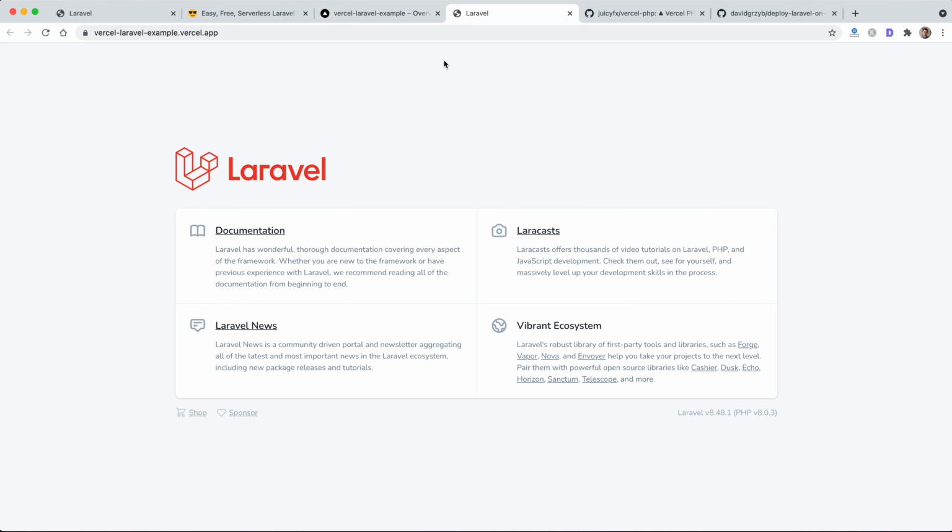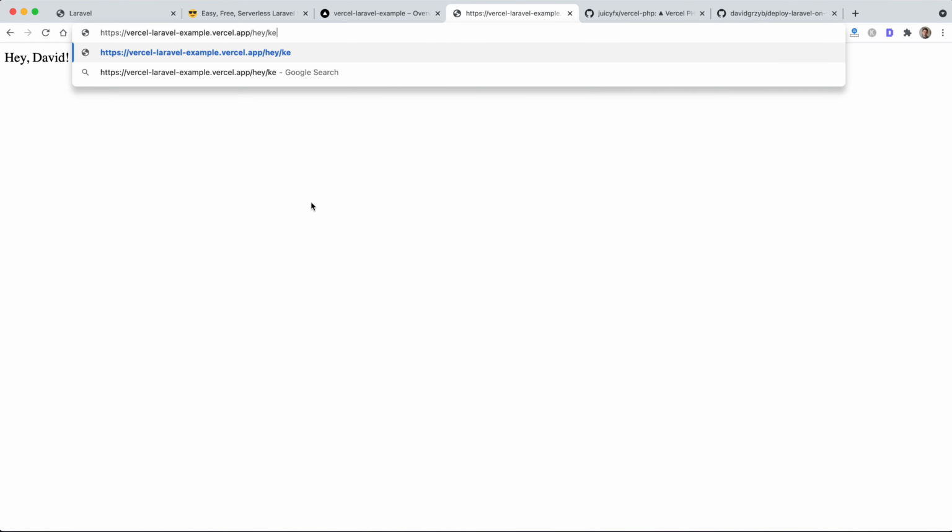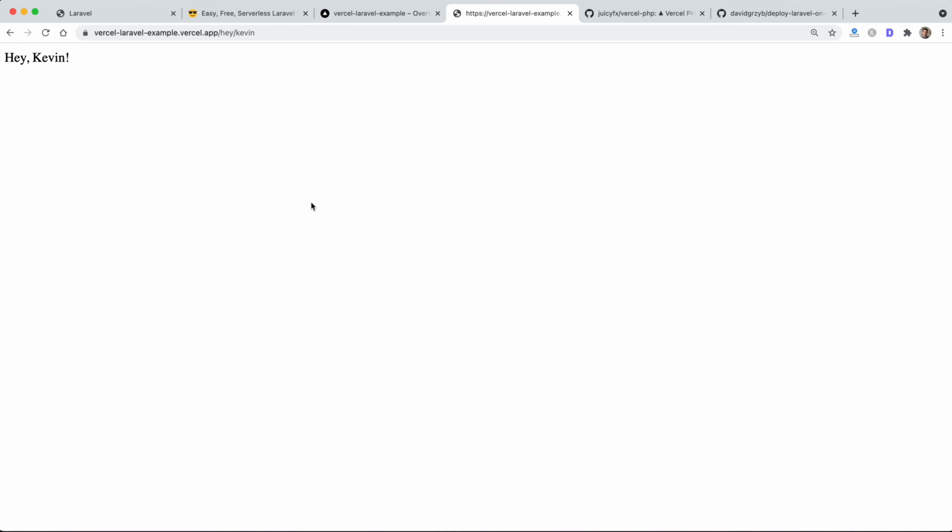And this is an actual Vercel deployed Laravel application. I could prove it to you, and it is dynamic because I've created a route that's /hey/, let's say David, my name. But if you had a different name like Kevin, it would work as well. So that's it for deploying on Vercel.